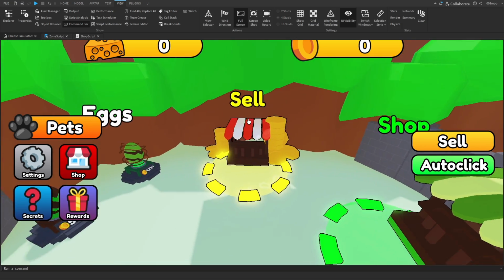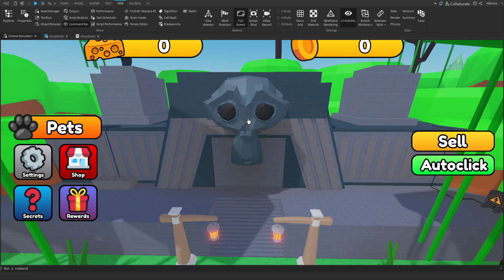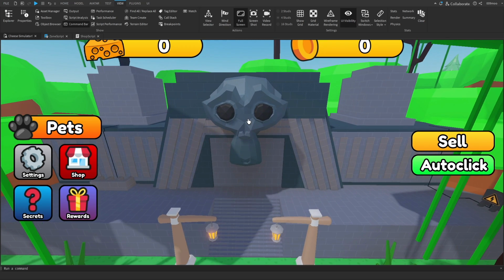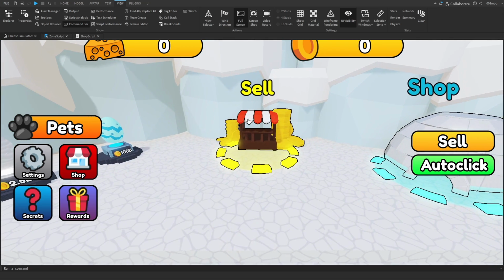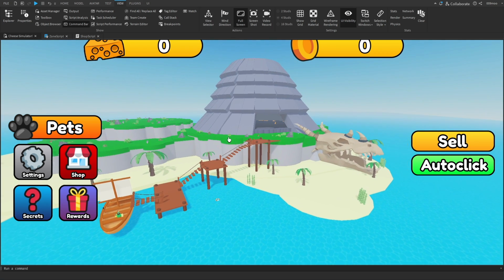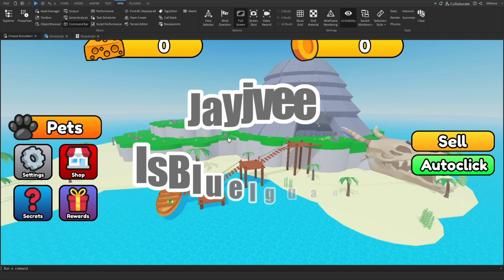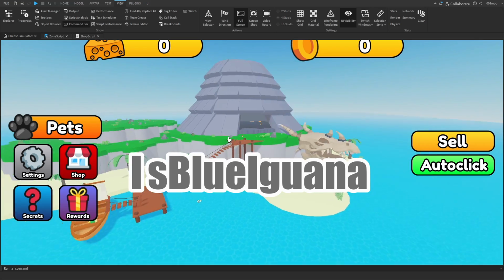I added a jungle area over here as well. There's this epic jungle temple over here as well, which was pretty awesome. And finally, an Arctic area over here. There's this scrumptious volcano island over here, which will be coming soon, but I can't be bothered to add it yet. Credits to Isblue Iguana and JJV for making this amazing island.